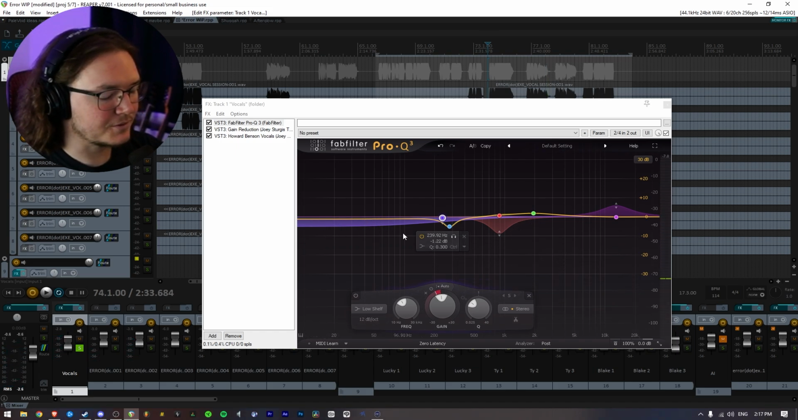Honestly, not doing too much. It's helping it not clash too much in the mix here and there. So now that we have a decent-ish vocal mix, how do we get that to sit on top of the instrumental without getting buried or being too loud?